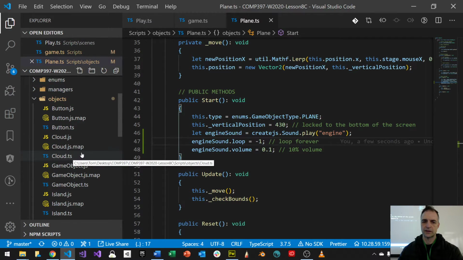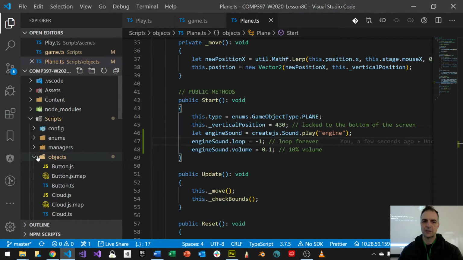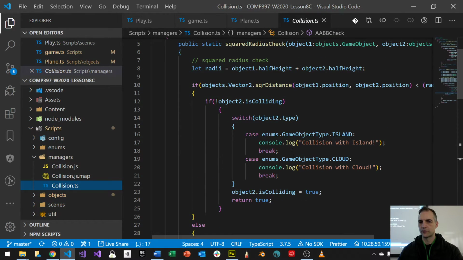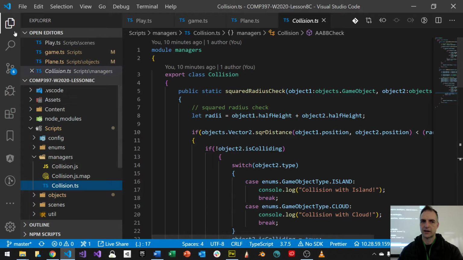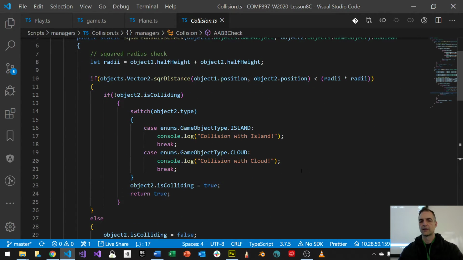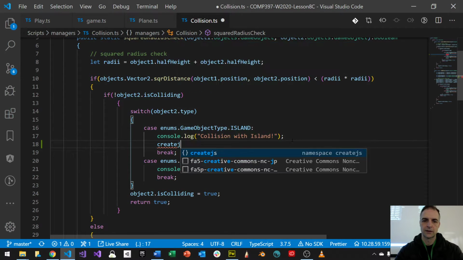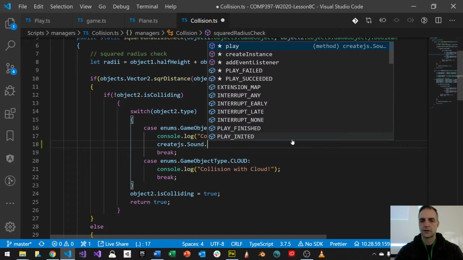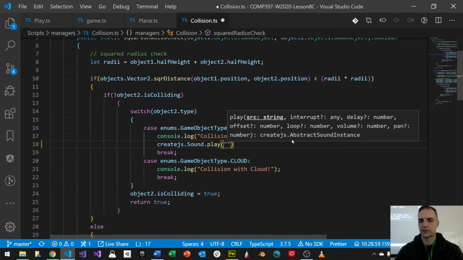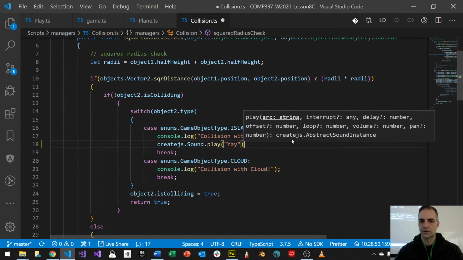So when the cloud gets hit, what happens? And I'm going to do this time inside the collision manager. So in the collision manager, I'm going to do it twice. One for squared radius check and one for AABB check. So again, it's going to look like this. I'm going to say when it hits the island, createjs.Sound.play, and then it's just going to be called the yay sound.